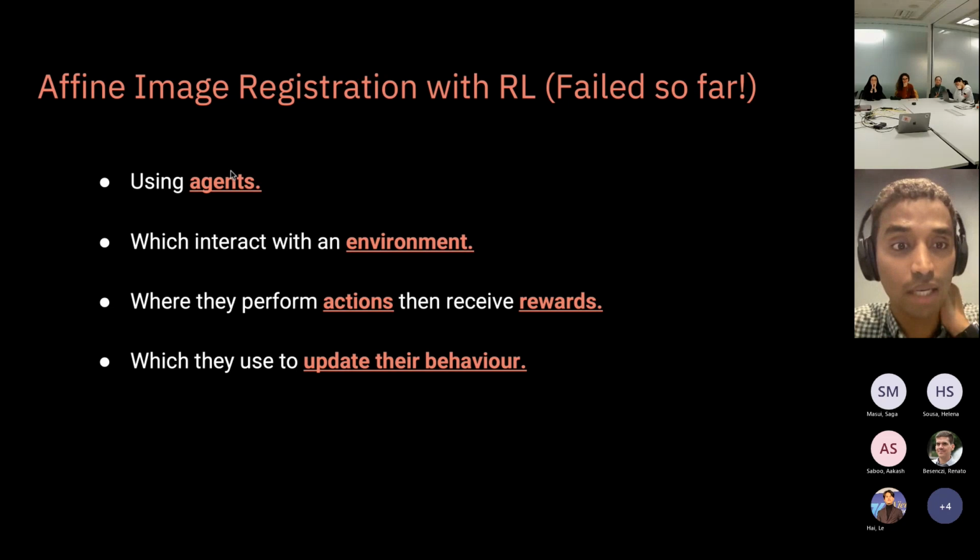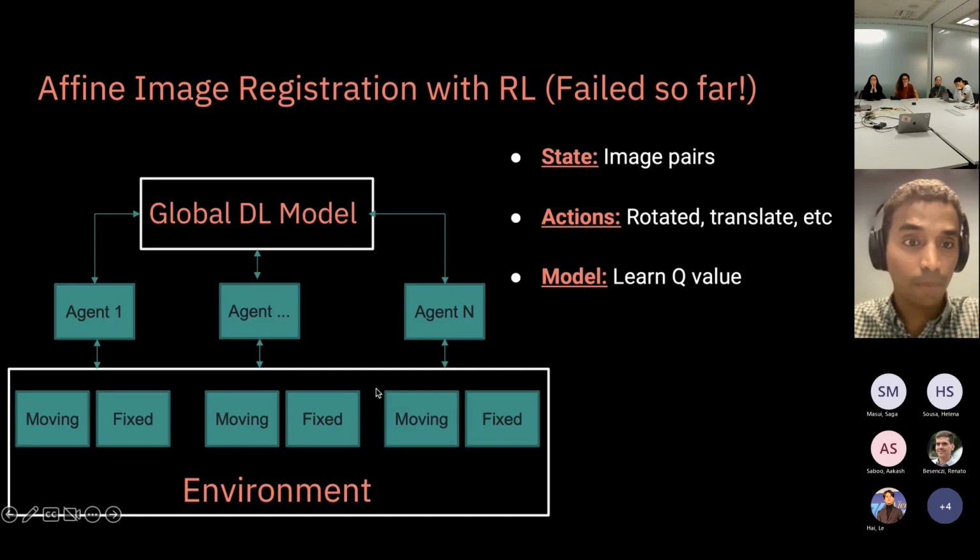So remember again, we have an agent, and this agent should interact with an environment. And then based on that, we perform certain actions and we receive a reward, and then we update our behavior. Cool. Okay, so my environment in this case is every pair of a moving and a fixed image. For each pair, I will be giving them an agent. So each agent will be responsible for the pair, and the goal of the agent is to try to align the moving image to the fixed image.